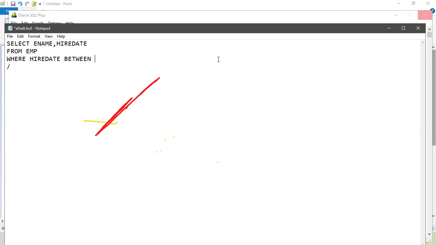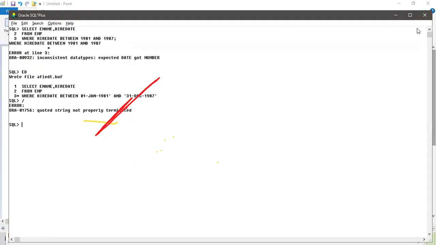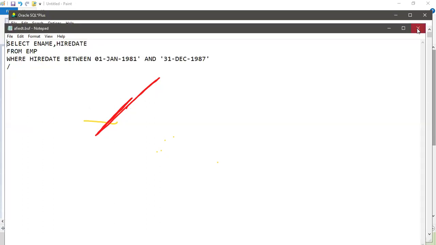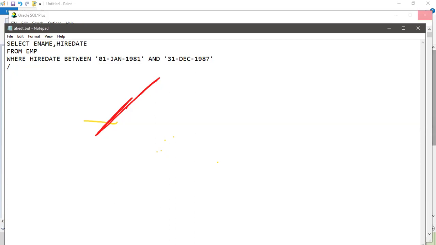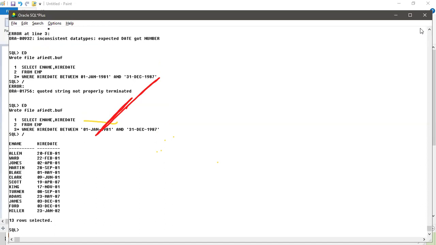Hire date between 01 Jan 1981 and 31st December 1987. What about the quote? Single quote, we have to give here. We missed. So hire date from 1981 to 1987, the range between, the range of.